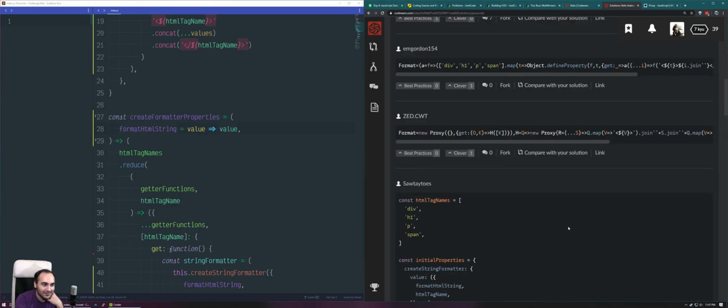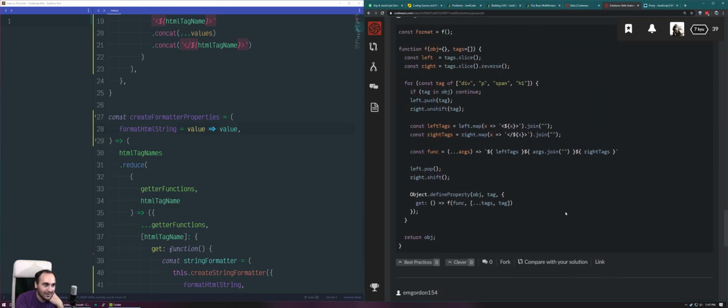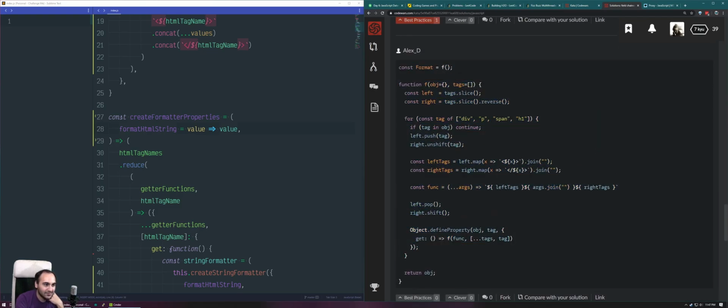Let's look at this dude down here. He had a bunch of stuff. Look at this. He had a bunch of stuff. He made format a function, which it's not. Okay, a format is not a function. It's supposed to be an object with properties. So he did not answer the question correctly based on that. But let's see, okay. Format is not a function. It's the value of a function.